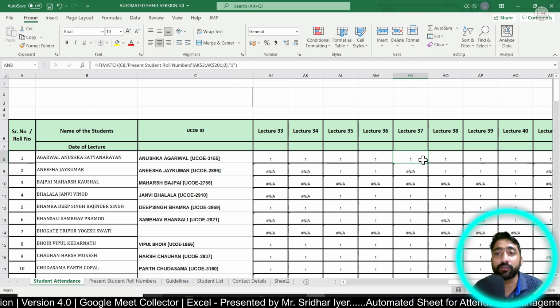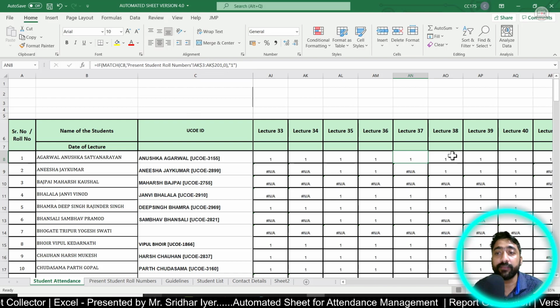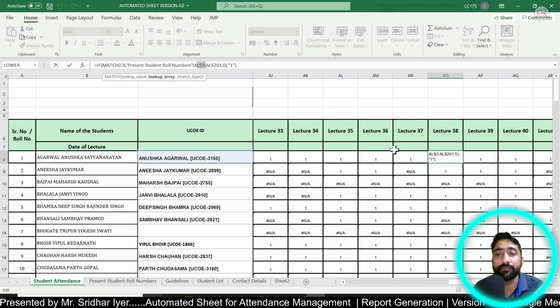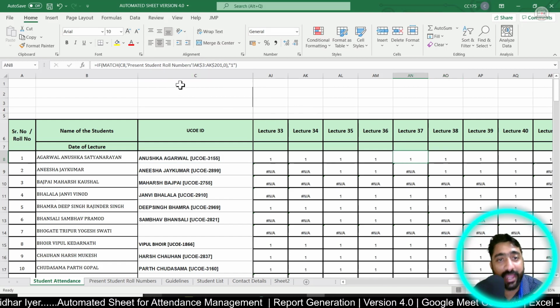So what we are doing is, for lecture number 37, the lookup value is present in AK column. Similarly, for lecture 38, the lookup value will be present in AL column, and so on. Isn't it simple? It's very simple. The formula is that much only.